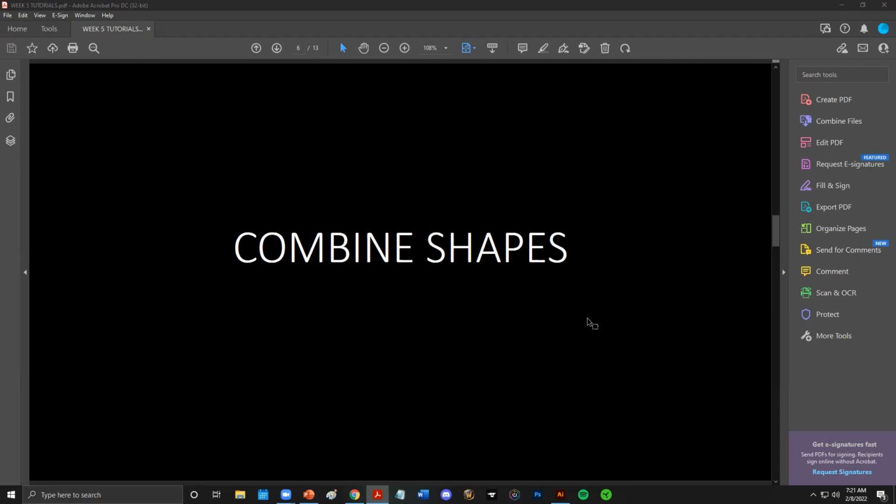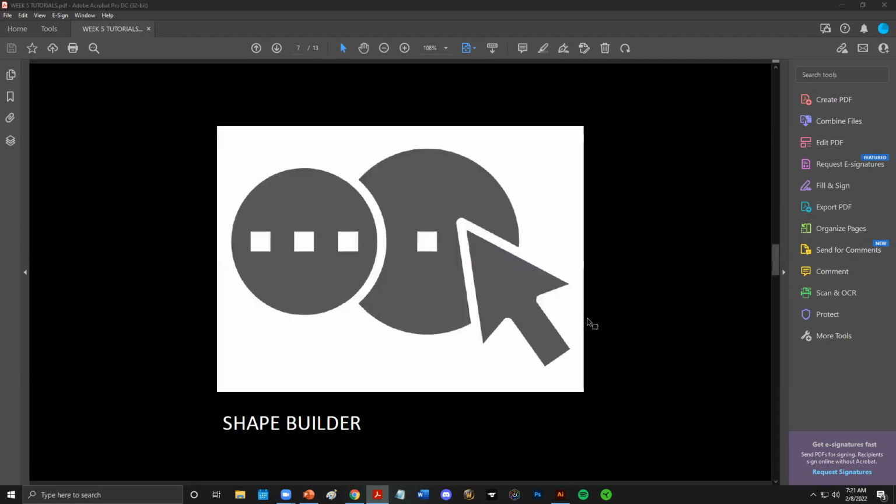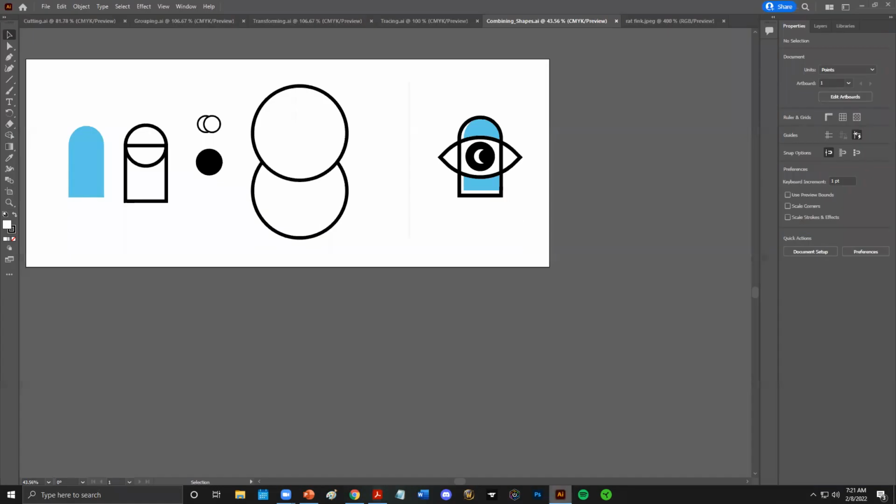A new tool that we're going to be using in this tutorial is called your shape builder, which is very useful, and I'm going to show you how to use that today. So let's go over to our Adobe Illustrator, and you can find this image. There's a number of files that you can find with the assignment that you can follow along with if you want to do this little project. It's very helpful to play around and practice using these tools to create different artworks.